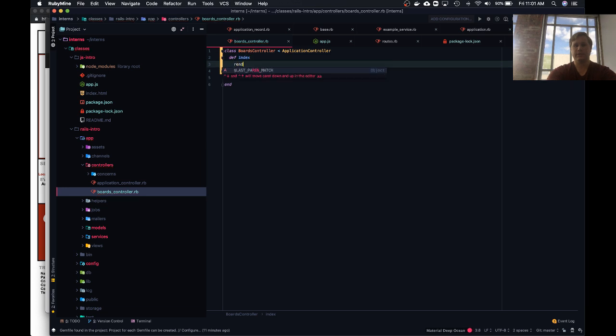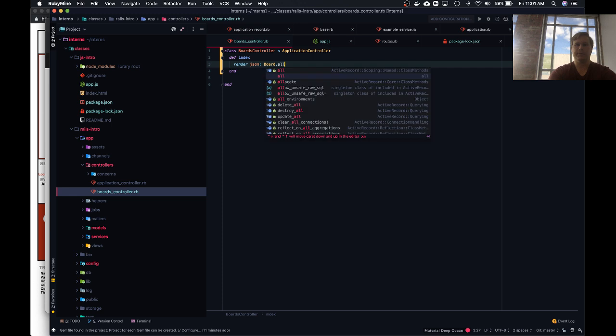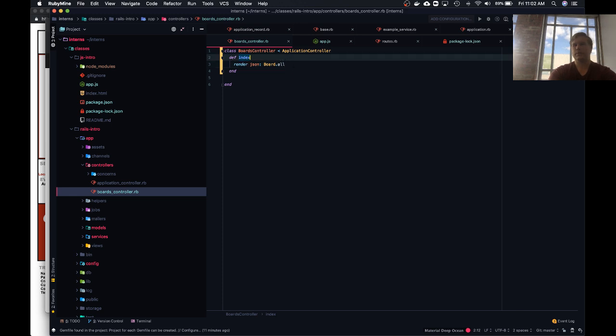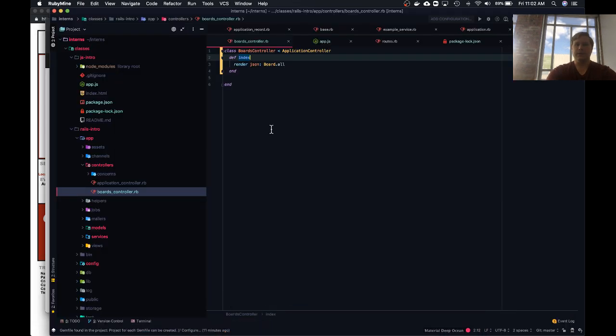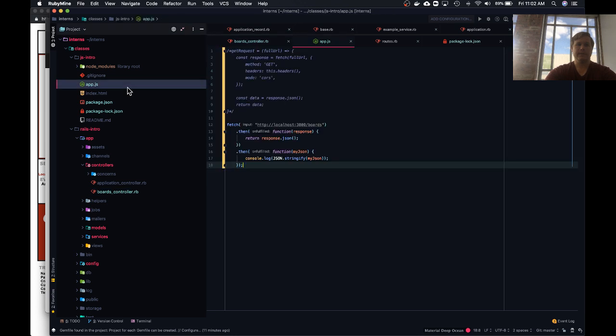So we're just going to say render JSON board dot where. Actually, just do board dot all for the moment. So when we hit the index action, it's going to give us back all of our boards, no matter what we send up with it. So how do we know that this is doing a GET request? That's the default.